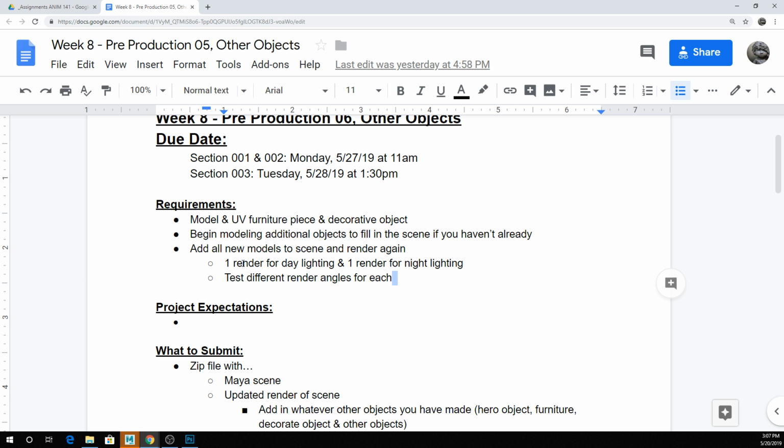I would like one render for the day lighting and one render for night lighting. And I'd also like you to test different render angles for each of those different lightings. So pick one angle and render it in day lighting, pick a new angle and render it in night lighting, just to play with the different camera angles you might actually start using for the final. Any questions about that? All right.